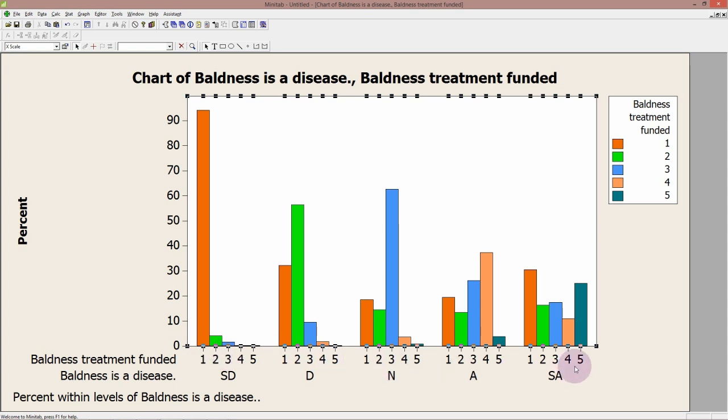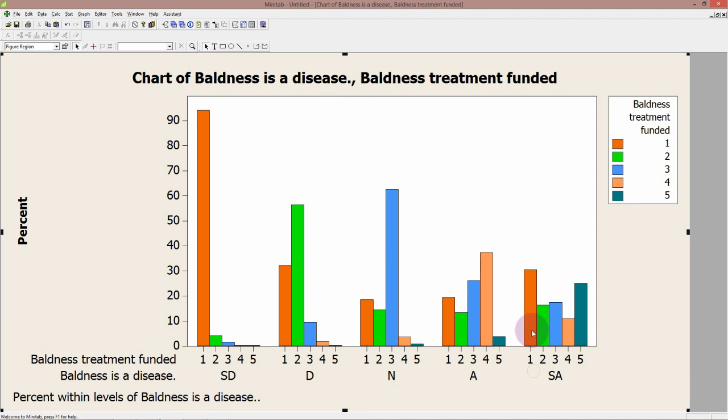Then if we look at the other end of the spectrum, the people who strongly agreed that baldness was a disease, we can see that they split. Even if they agreed that baldness was a disease, they did not necessarily think that it should be publicly funded. So we've got within this group here, the ones strongly disagreed with it being publicly funded. So you can see that just because you classify something as a disease does not mean that you automatically think that it should get public funding.